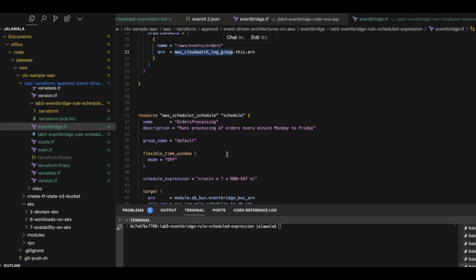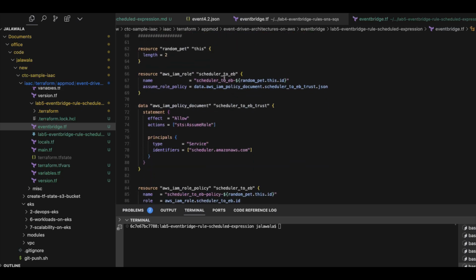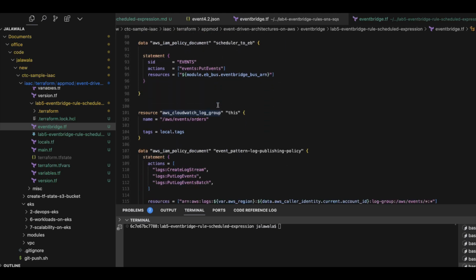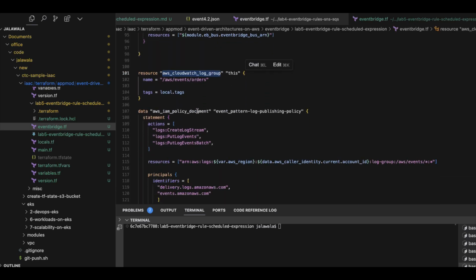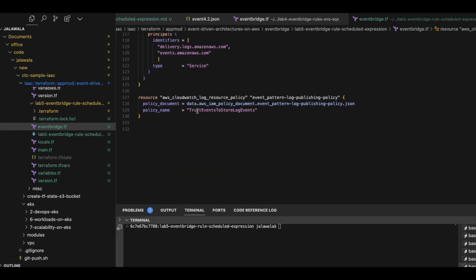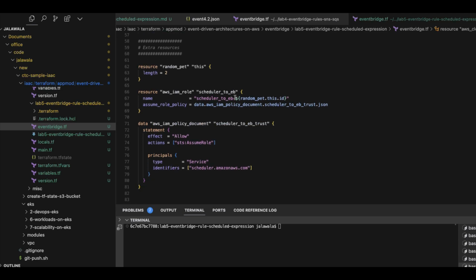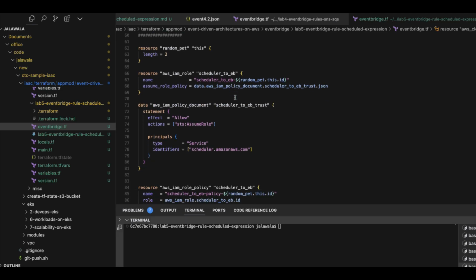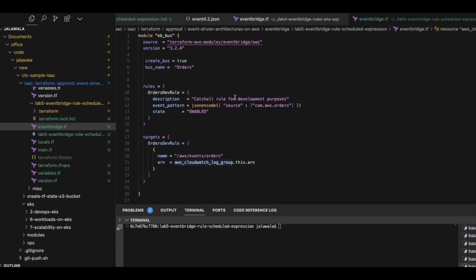Here we are creating a CloudWatch log group also. Let us look at that. This is the log group, and we are creating certain resource policies to allow the EventBridge service to send the events. This is the resource policy, and it is important. Without this, the events will not be sent to this log group. That is the simple configuration of the log group for receiving the events.